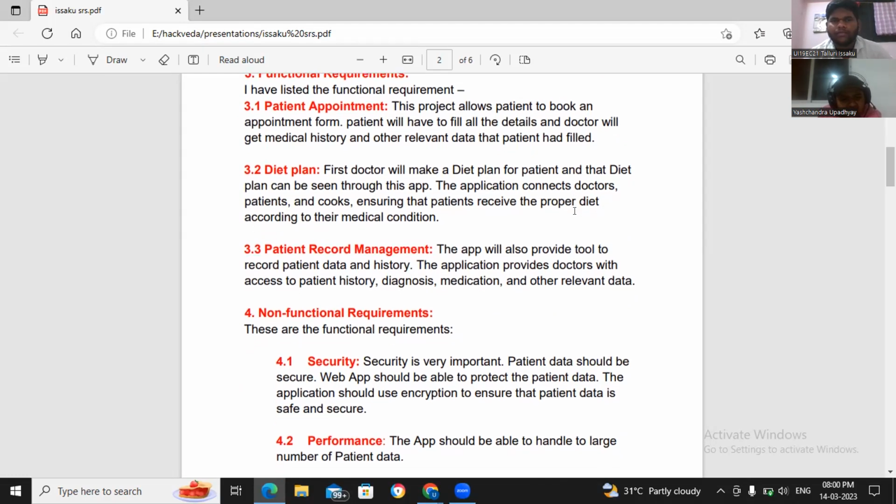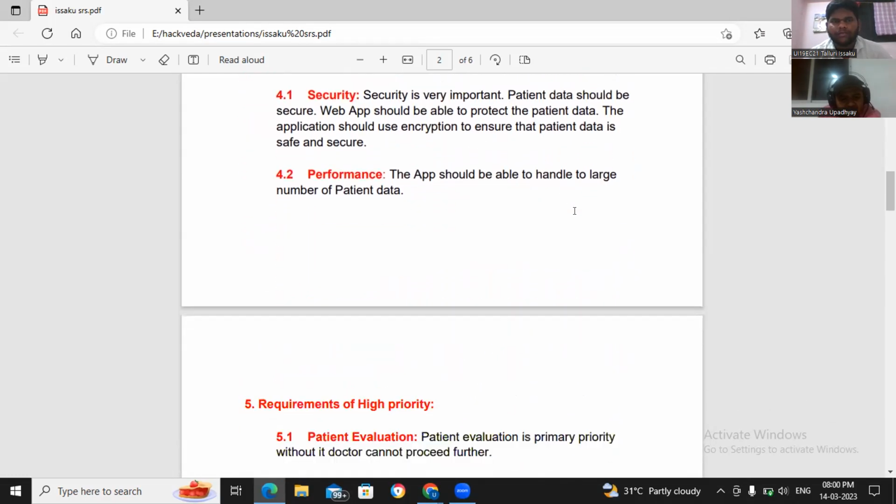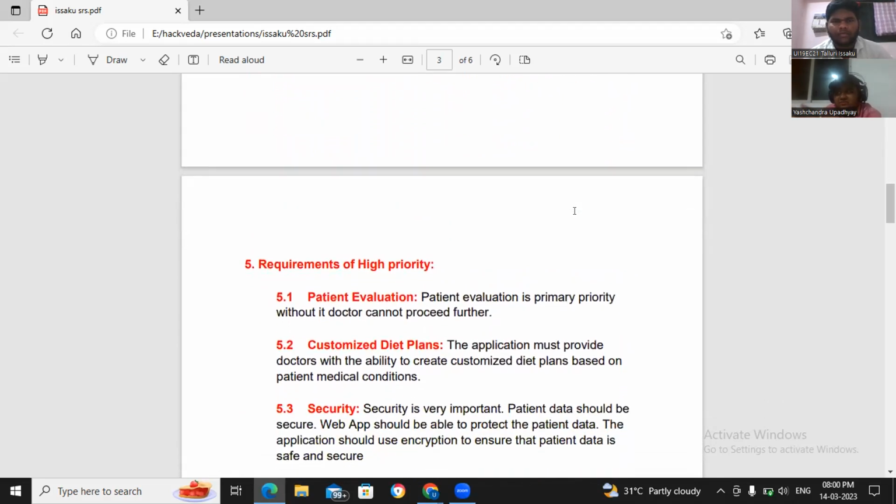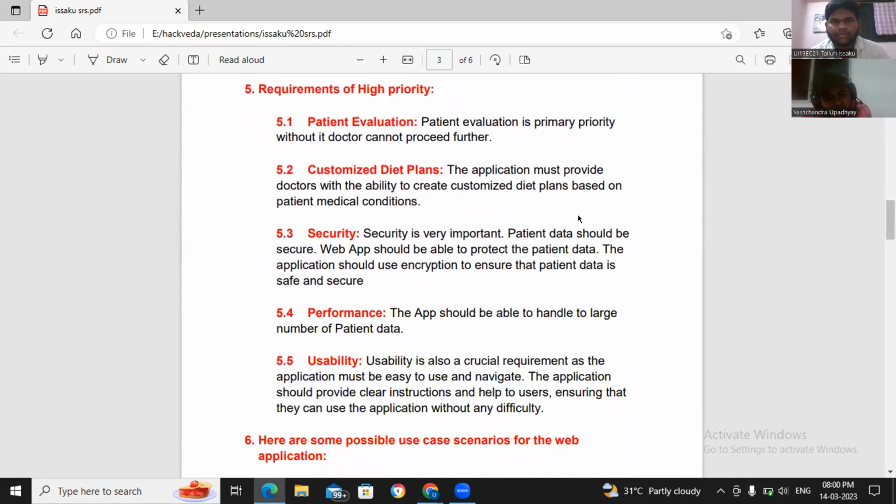Then we have the diet plan for doctor, and non-functional requirements: security, performance. You added security and performance, good, but give some exposure on how it will be good security wise, for example for a patient. A simple example, or just explain the requirement. This is the requirement, that is why it is good performance wise and security wise. Then go to the requirement for patient evaluation. Give some proper information on patient evaluation, everything. Don't just read it. Give proper information from the requirement point of view, based on what your point of view says.